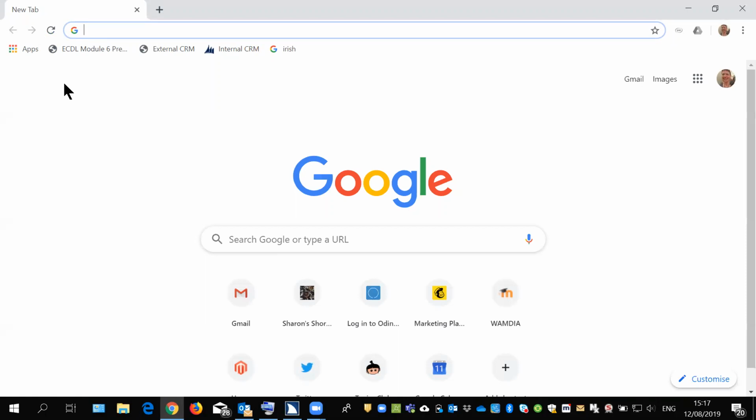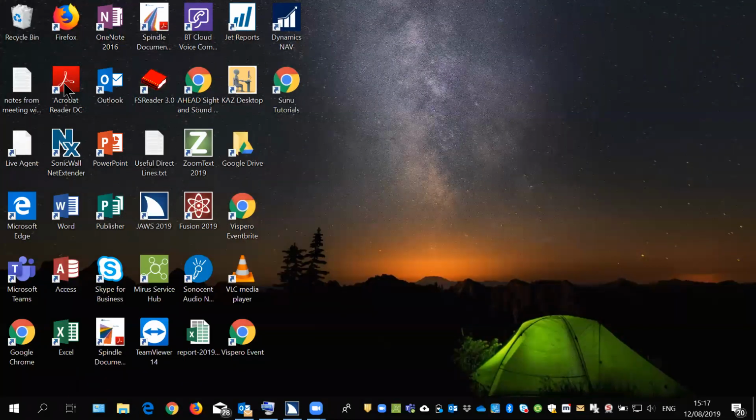So I can press enter. And I'm ready to go on Chrome there. The other shortcut that I use all the time is Alt F4 to close an application. So I'm on Google Chrome here, so I'm going to close it by doing Alt F4. And then I can go and open something else.